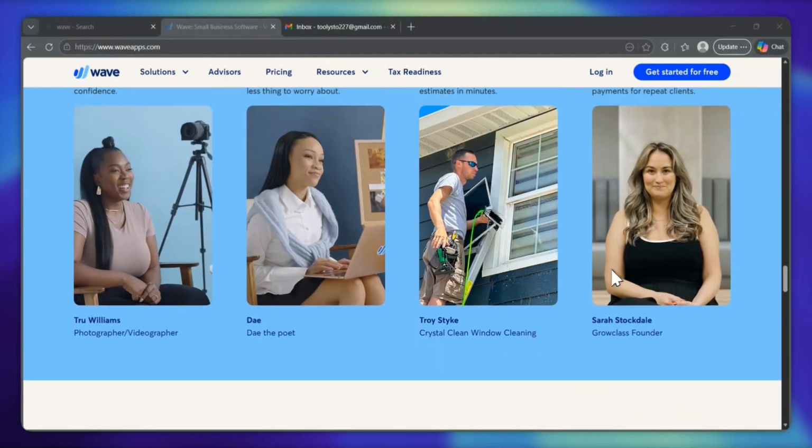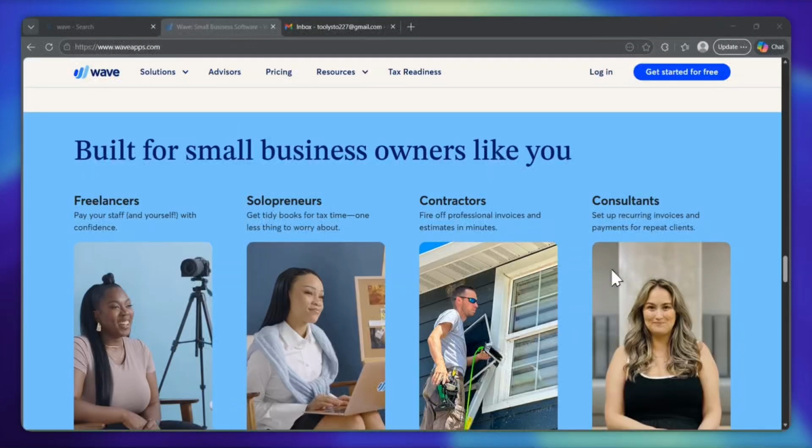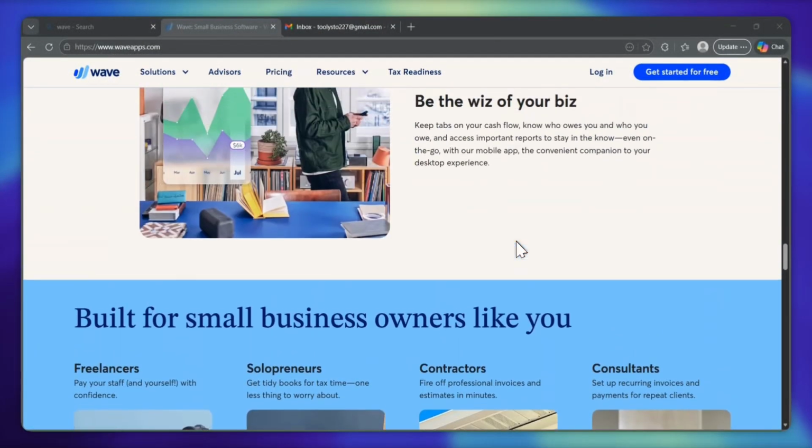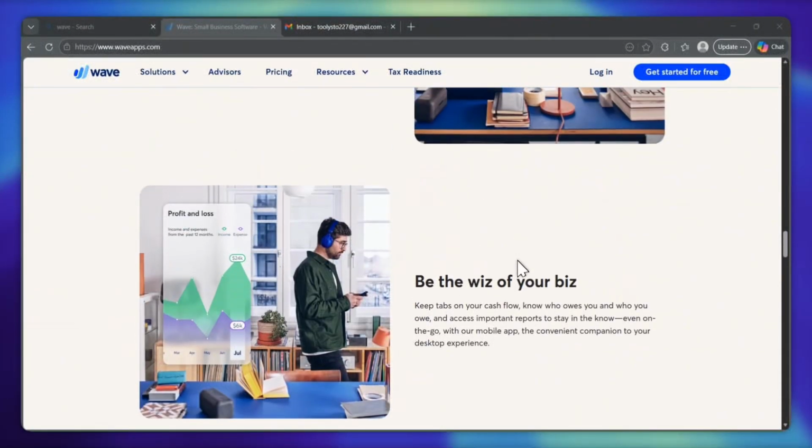And that's really where Wave fits in, because Wave is one of those platforms that works especially well if you're a freelancer, a small service business, a creator, a solo business owner, or just somebody who needs to send invoices, track money coming in and going out, organize customers and vendors, and actually understand what's happening financially without building out some giant accounting machine. So if that sounds like the kind of business setup you have, then this walkthrough is really gonna help.